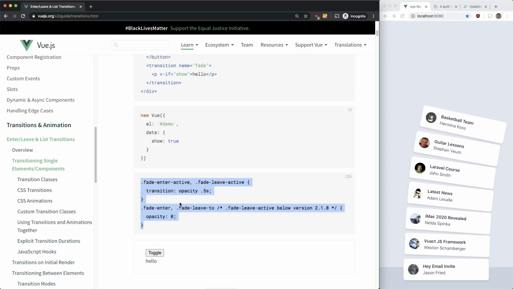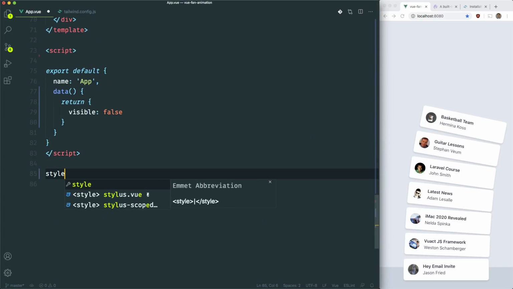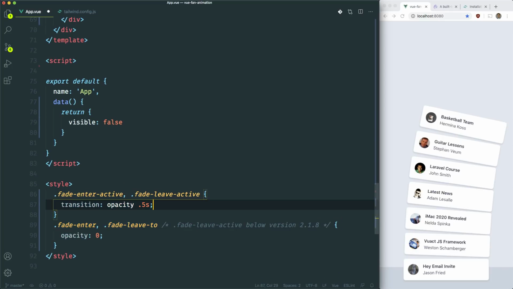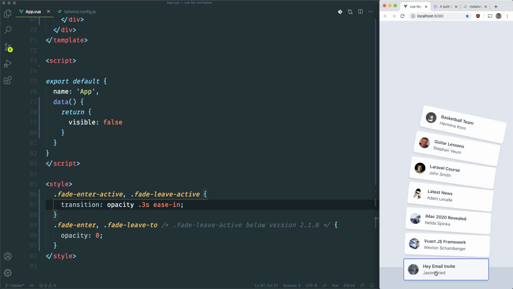So I'm going to copy this. I am going to add a style script here. I'm going to give it an easing curve, say ease in. And now this should fade in and out as we click. That's too slow for me, so say 0.3. Okay, I'll tweak it later on. But you can see it fading in and out.